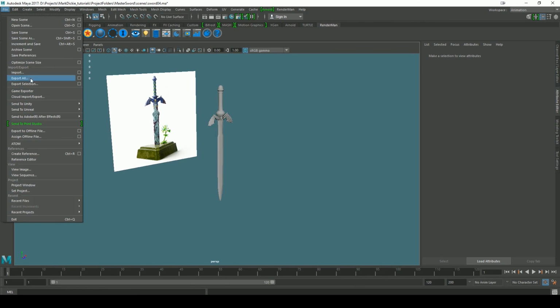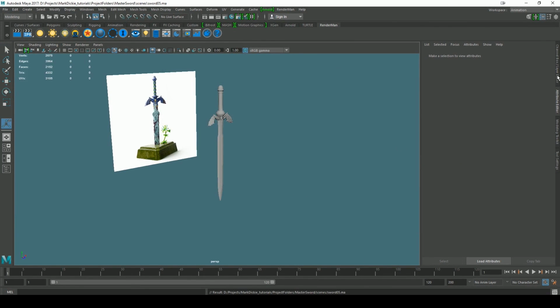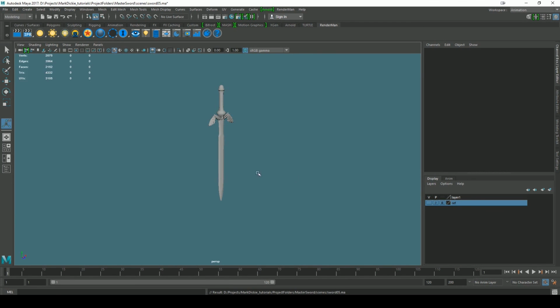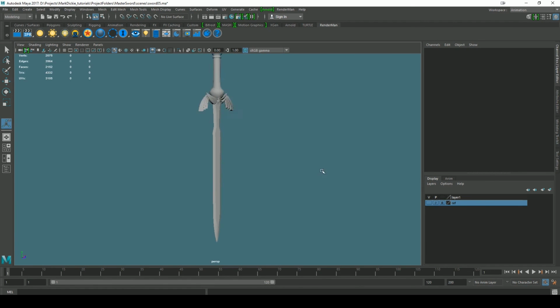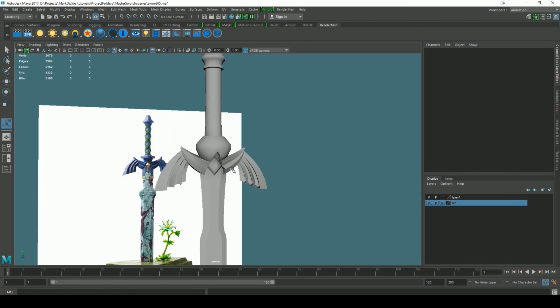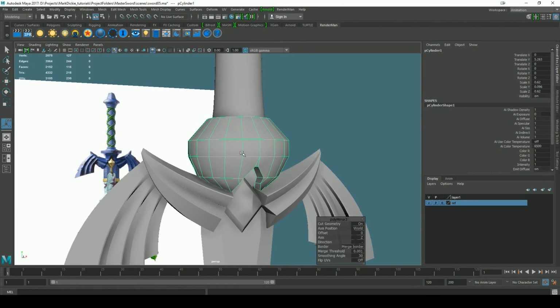I'm just going to save as. And we'll get rid of the reference. So that's essentially the modeling done. Some adjustments could be made. I'm not super happy with this shape.